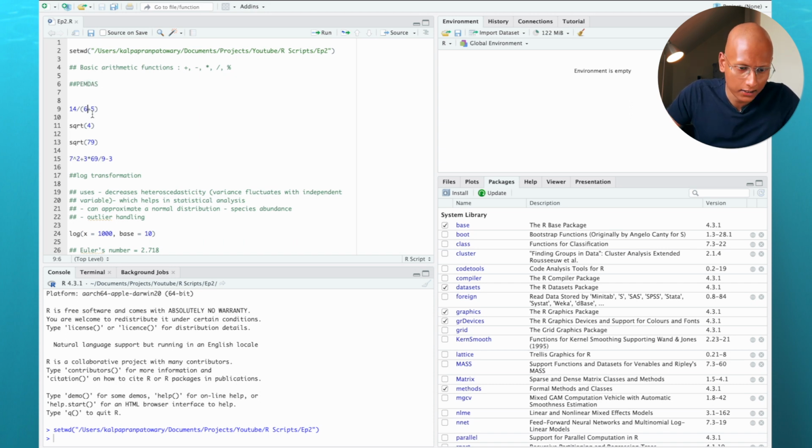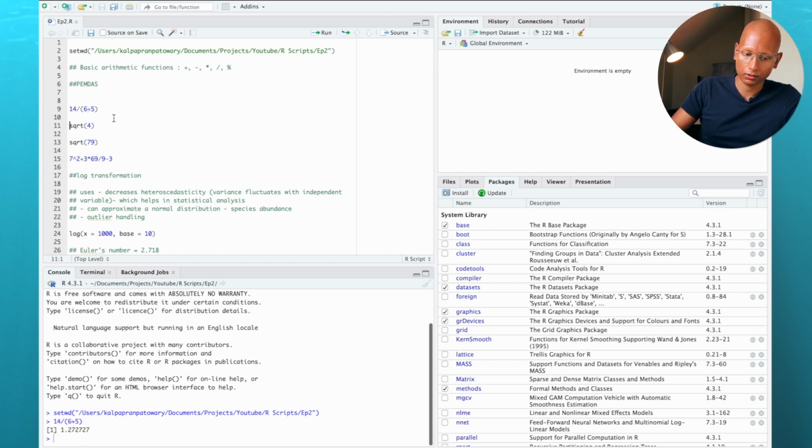So let's just do this line of code first. So we want to know the result of 14 divided by 6 plus 5. So in a normal sense, it will first execute this part of the code, which is 6 plus 5, and then it will divide 14 by 6 plus 5. So if we just run this code, we can see that we get the value here which is 1.272727.